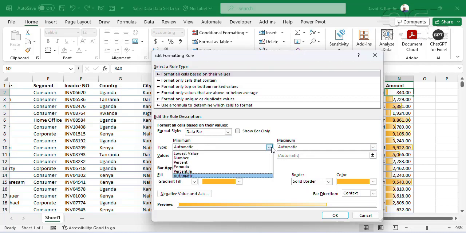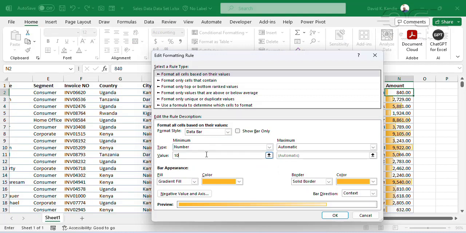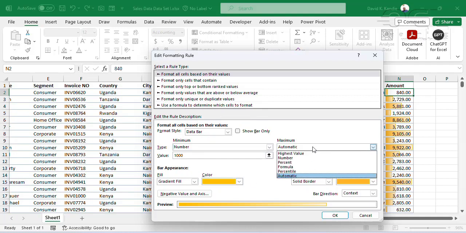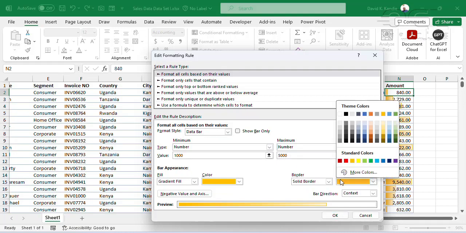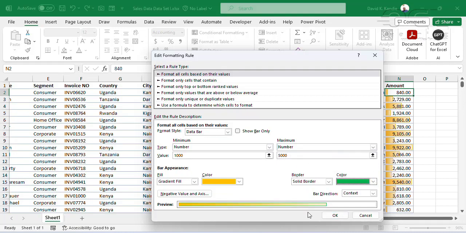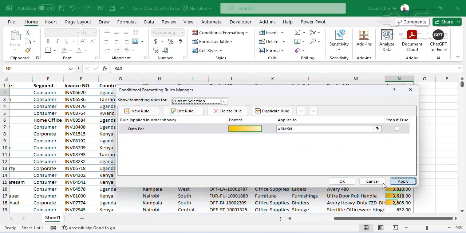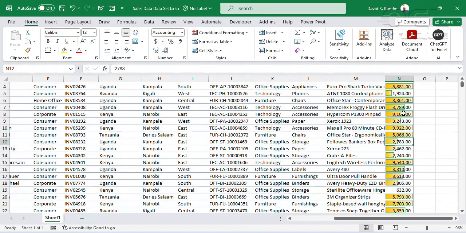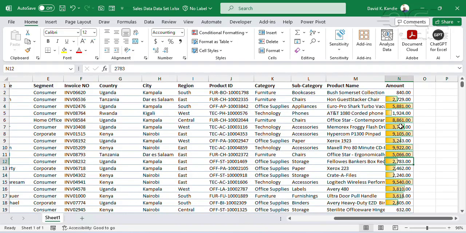You can also use specific values. For example, I can say I want a number. When the number is, for example, 1000, I choose a color that I need. Then the maximum value, I'll say a number like 5000, then solid border and change the color to green. Then you click OK, then apply, then you click OK. So you can see it has changed based on my values, where I've put a green border when the values are above 5000.